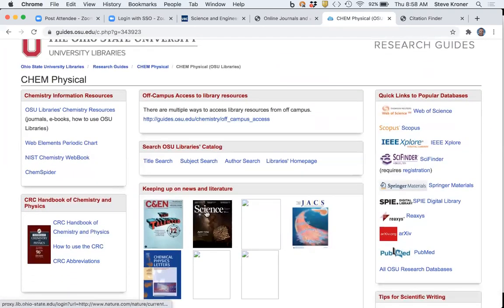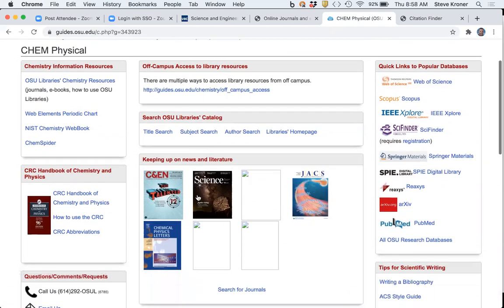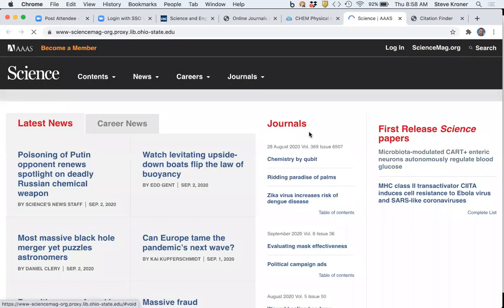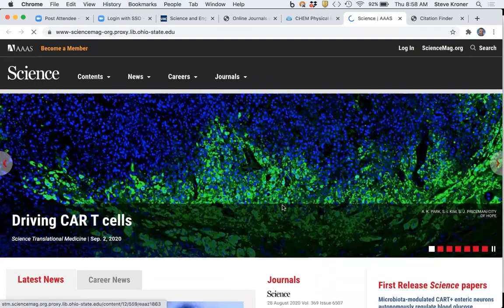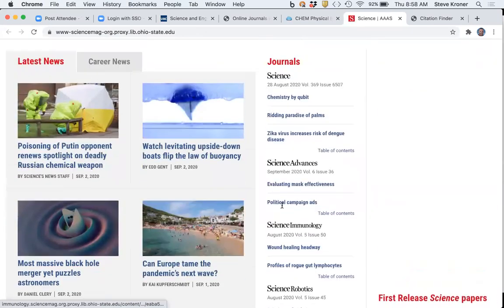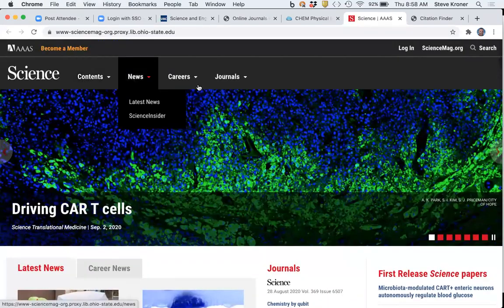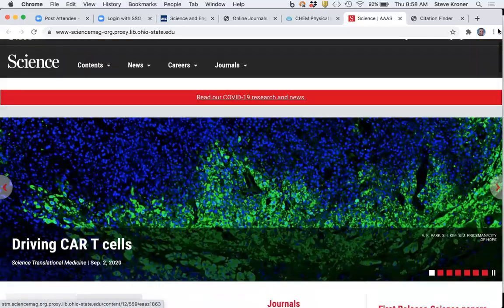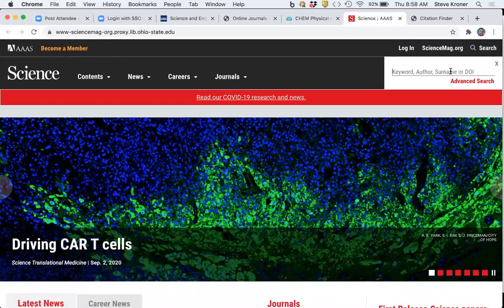You can find direct links to some things like C&EN News, Science, Nature. So if you're looking for a good article on your topic, maybe you just go directly to Science and then just do a literature search here under some sort of topic. And so the way you might do that here is to use your search bar over here and do a keyword search.